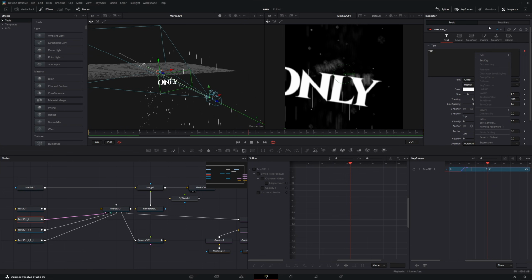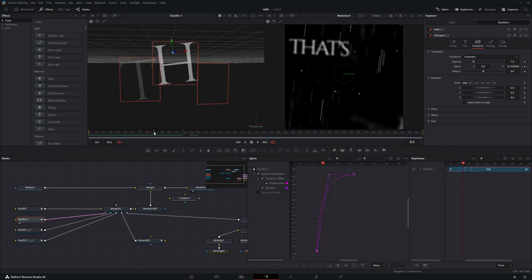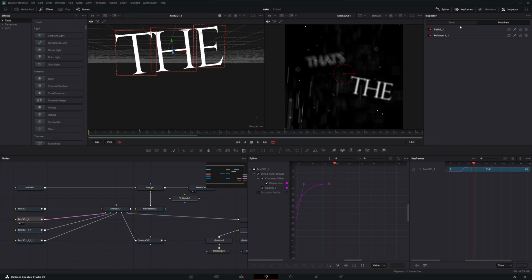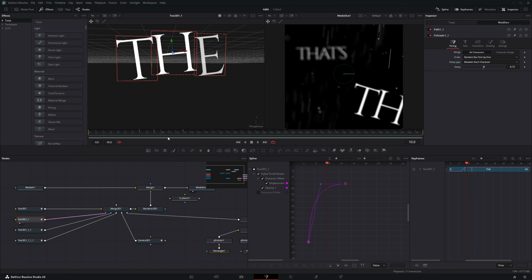So if you have a follower modifier, you can go here, animate the offset of it so that it comes up quickly, and then have the follower timing to be random but one by one, and then have a slight delay on it. I think I use the same effect for all of these texts.